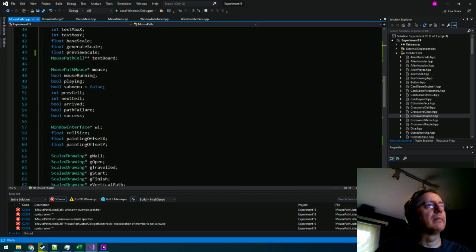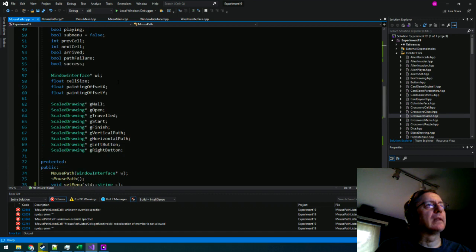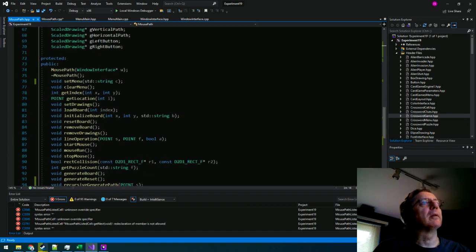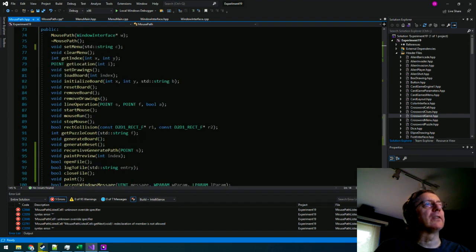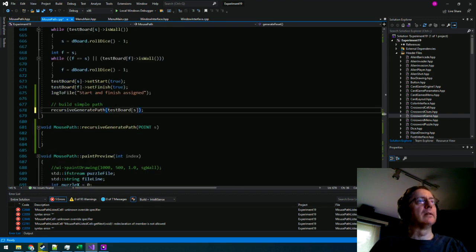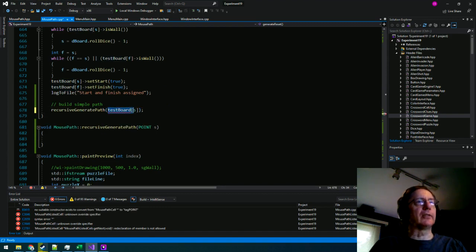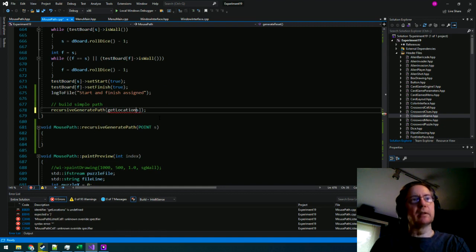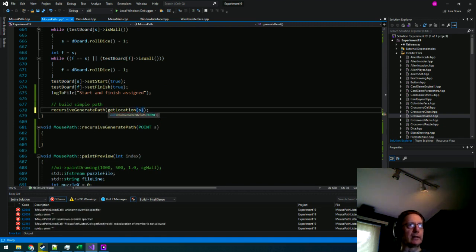I'm looking at variables, trying to find a function in the variables. It's not there. Get index and get location. So get location is taking an index and turning it into a point. So this is what I want. I want to take s. Yeah, now it's finally giving me an error. I want to take s, which is an index, and turn it into a point. So it's going to give me the x and y coordinates of the cell.